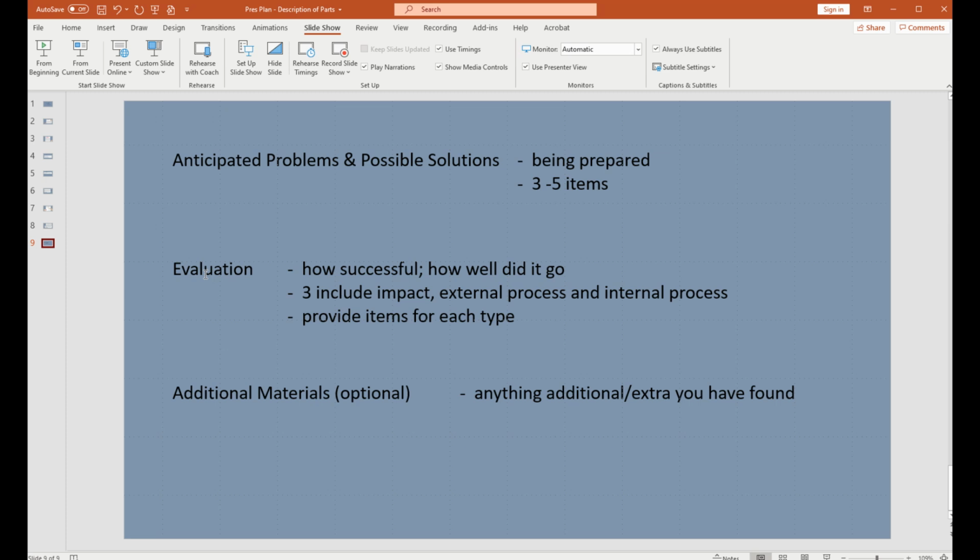For evaluation, more information will come in Module 5, but this is focused on how successful your program was and how well it went, how well it was implemented. You will need to include items for impact, external, and internal process evaluation.